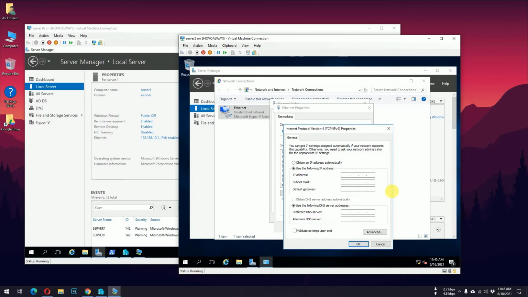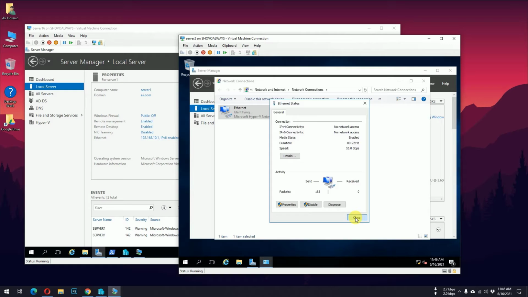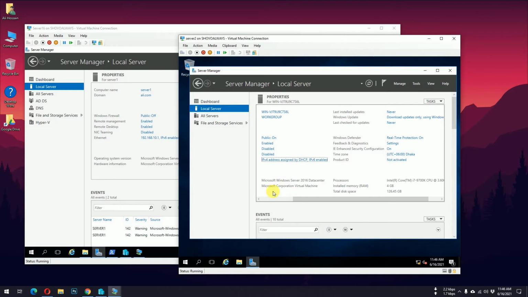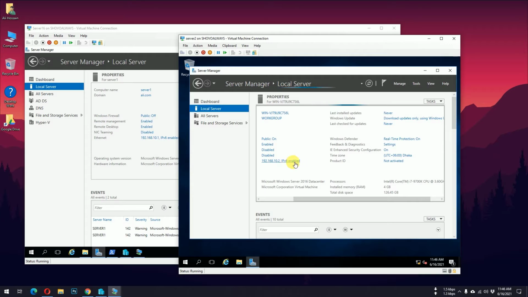I want to add here further, so I will write 192.168.10.2. I will add a subnet mask, and I want to add a default gateway. It can be 192.168.10.254, the gateway I want to add, and for the DNS I want to add the main server. So I will write here 192.168.10.1. Okay, so I added the DNS server for my server one. So now I have an IP address, so I will click OK, and then I will click OK. Now if I refresh, you can see that I should have an IP address here.